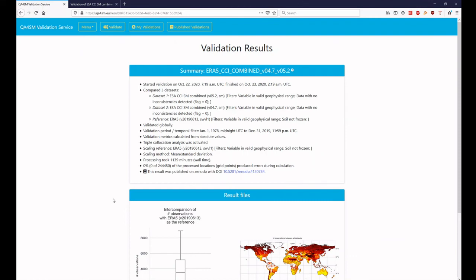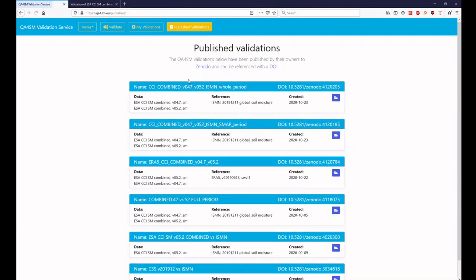So this was just a short overview over some of the features that we currently have in the service. Feel free to visit it and try it out for yourself, or browse through the published validations. I think this is a nice overview over some of the results that we have already used. And yeah, if you have any questions, feel free to send me an email. Otherwise, thank you for joining this video.